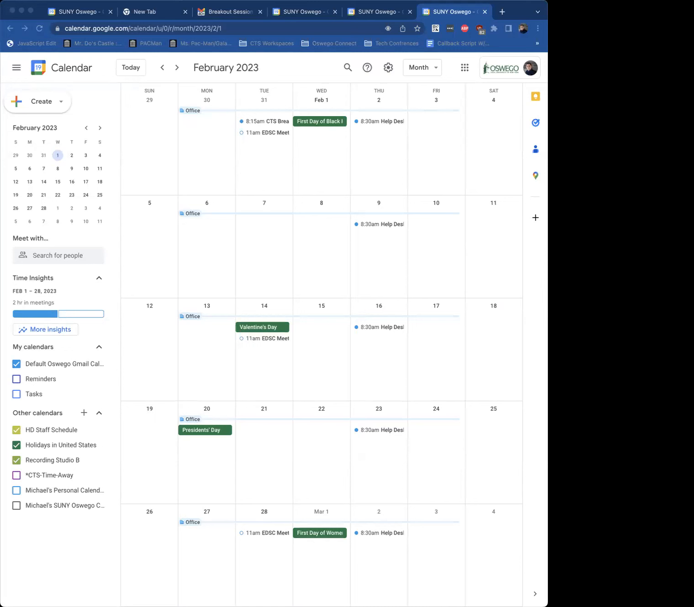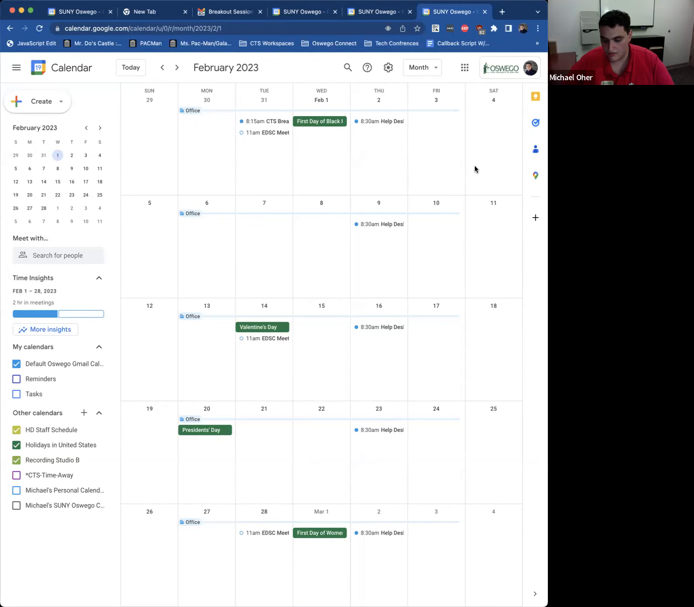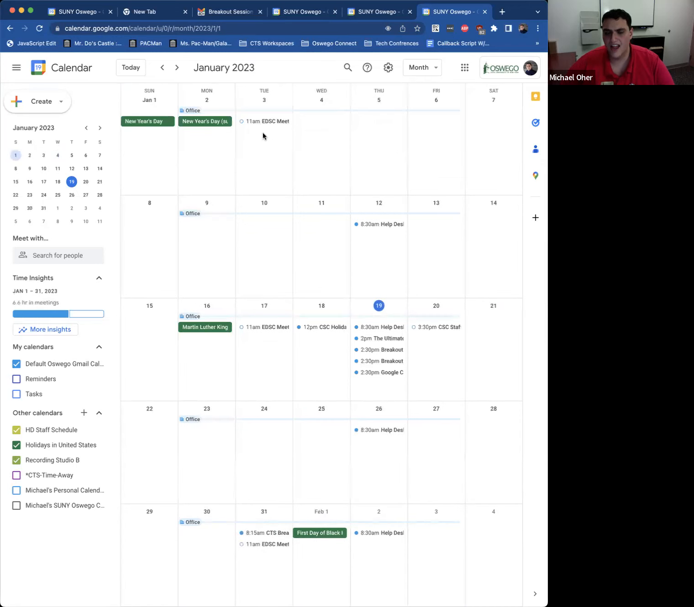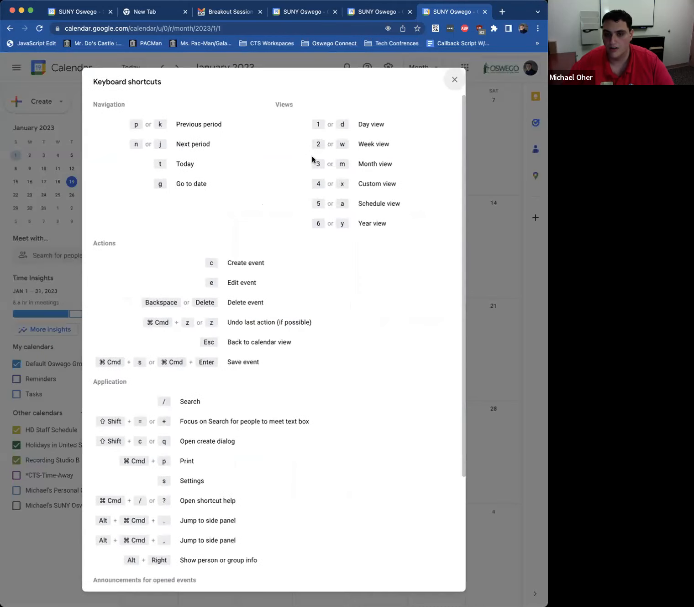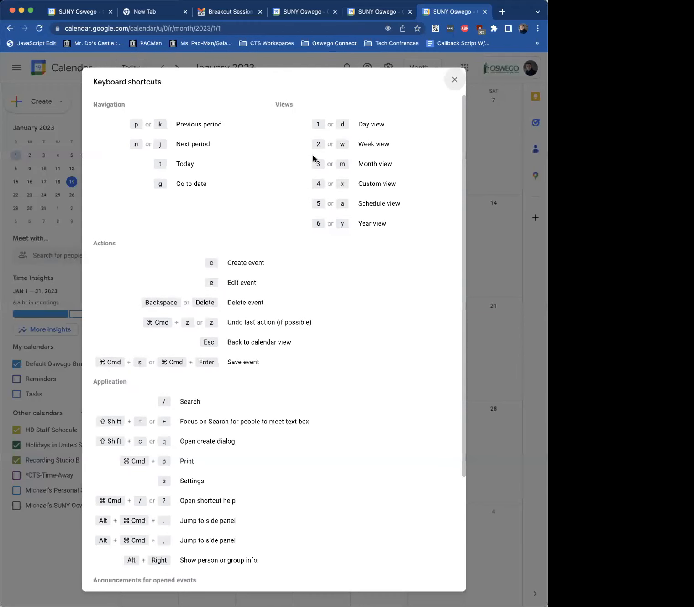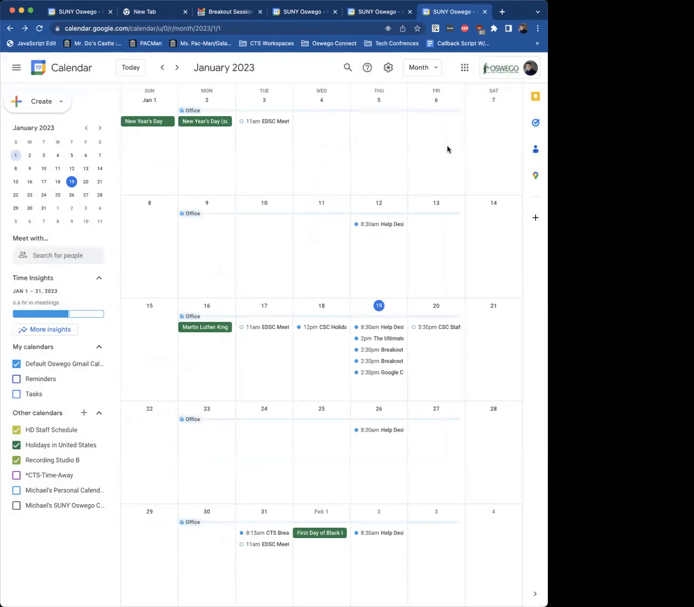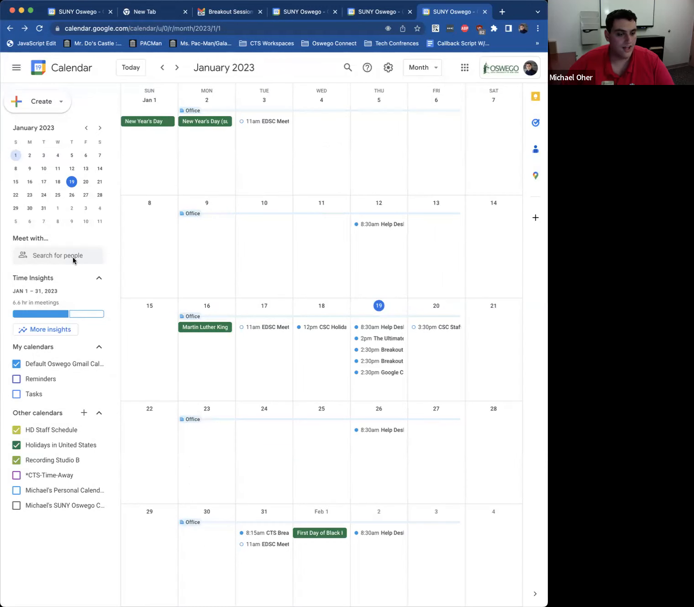Sorry, how were you pulling up that list of shortcuts? No worries. So when you're on your calendar, you would press Shift and the question mark. Thank you. No problem. Are there any other questions? Or if not, we'll move right along to scheduling tasks.